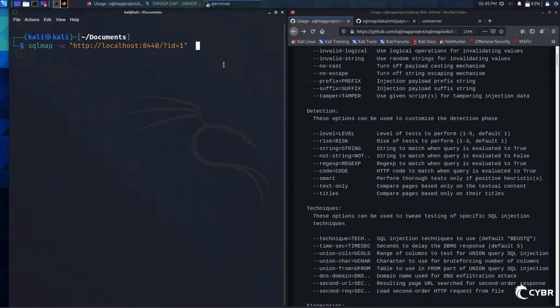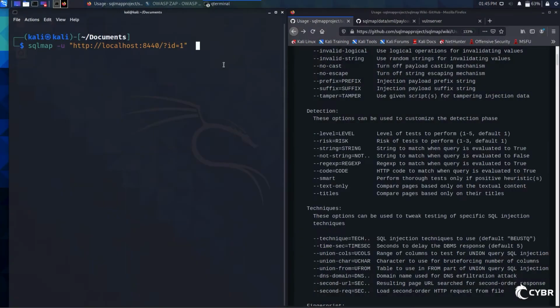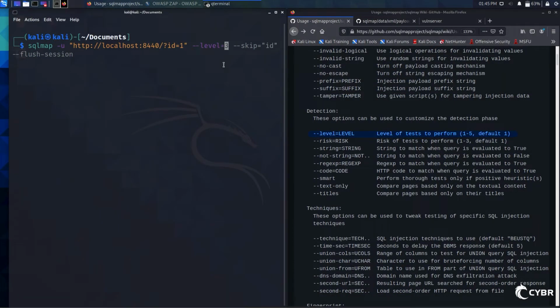The detection phase is when sqlmap attempts to detect what technologies are powering the database and whether there are any SQL injections that the tool can find. So that makes this section a pretty important section to understand in order to run effective tests. So in this lesson, we'll explore all of the available options, starting with --level=LEVEL.